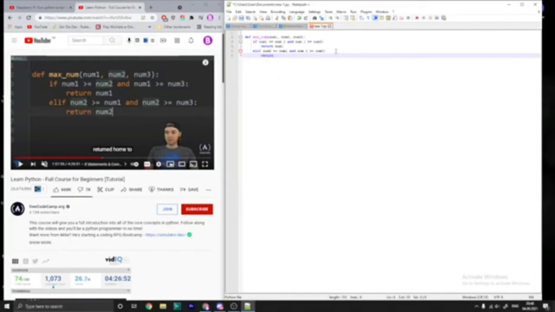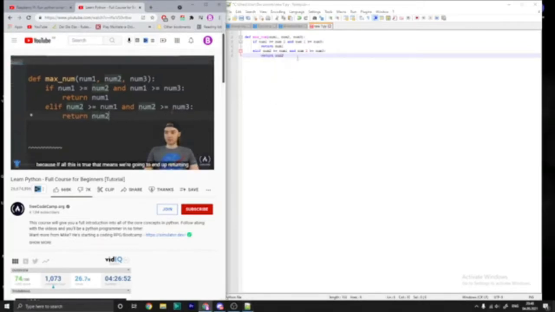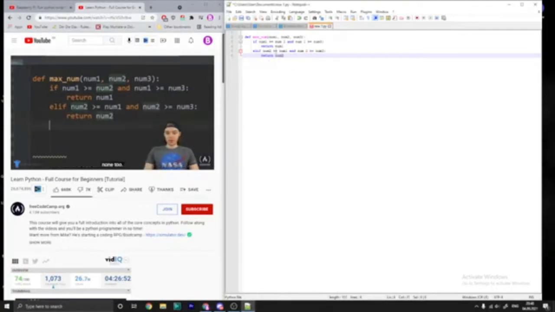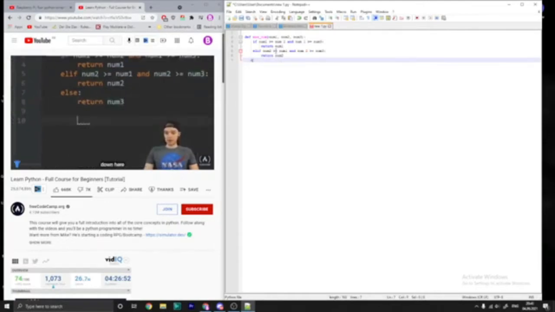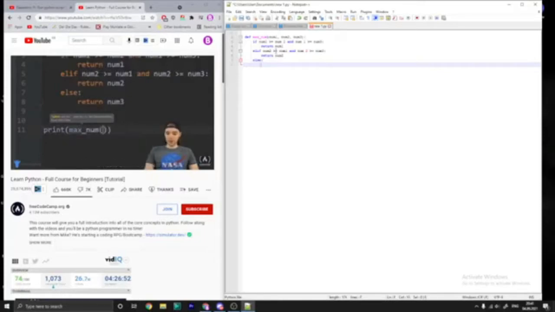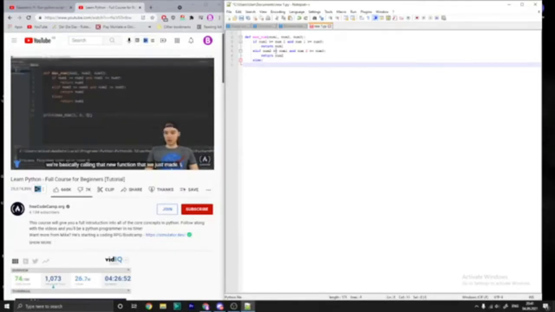Return num2. You can see this one. Let me do some else. Return num3. And once you try to run this program, it says it's just 5. It printed out 5 right here. So this program was still working.